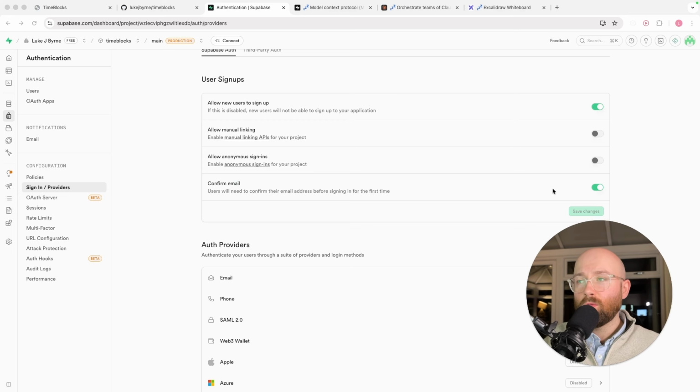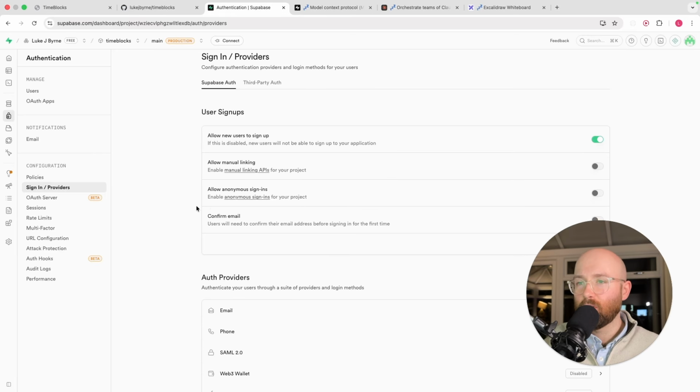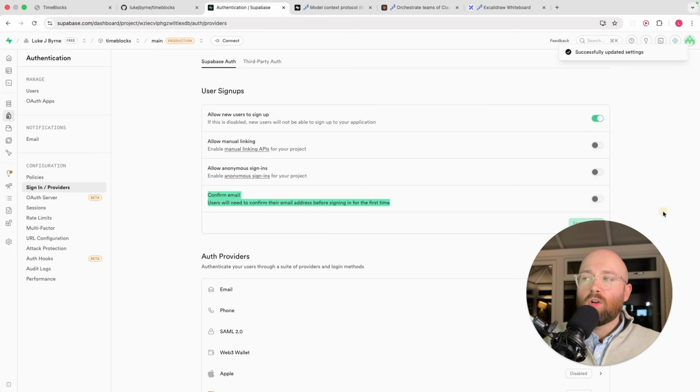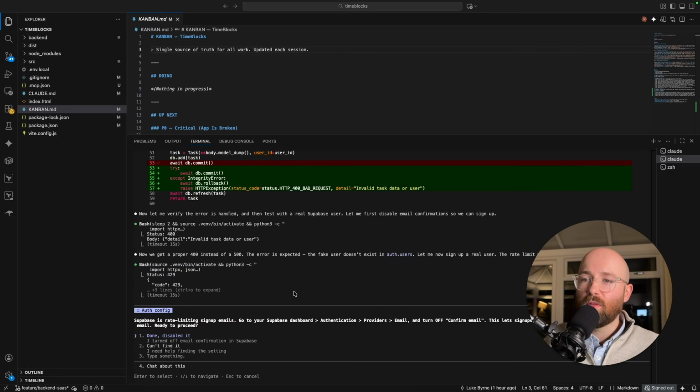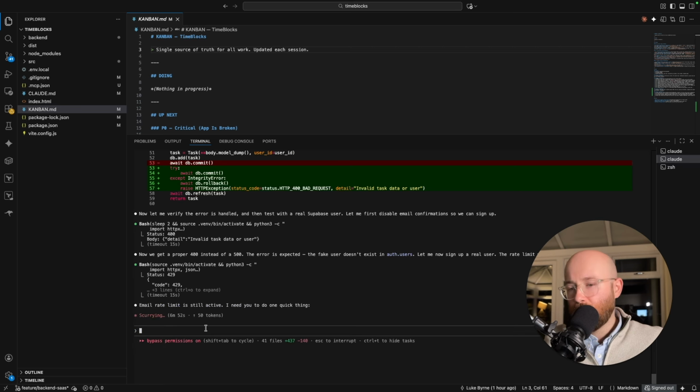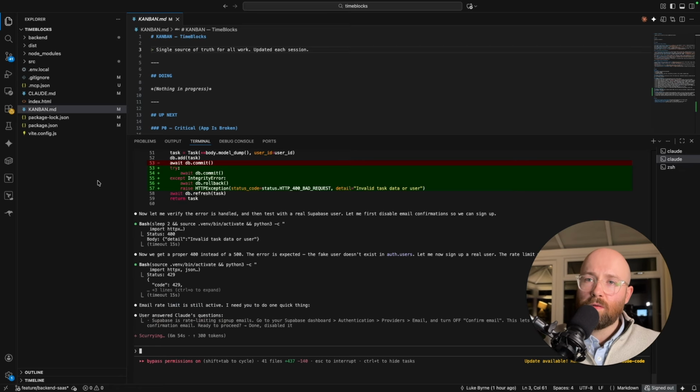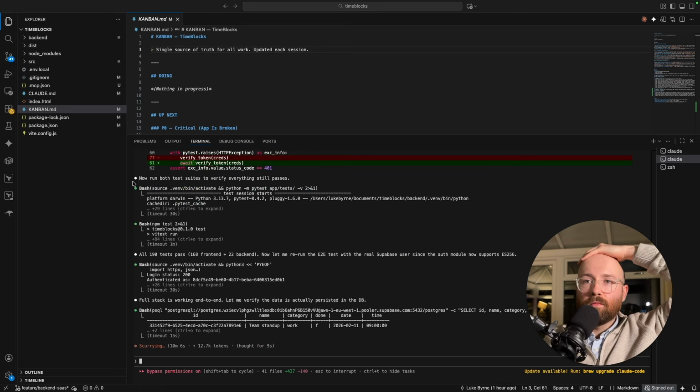And also, you need to come here and switch off confirm email. So basically, mine's kept hitting an error, which it did last time too, where it tries to send a confirmation email and it messes up. So you need to disable that. Come back. Done. Disabled. There we go. Right, nice one. So we now have this working.